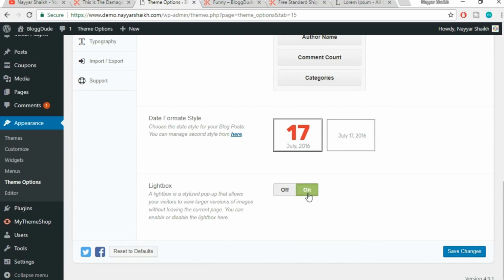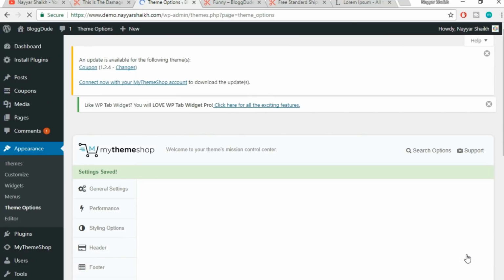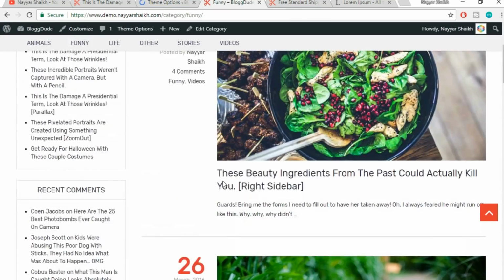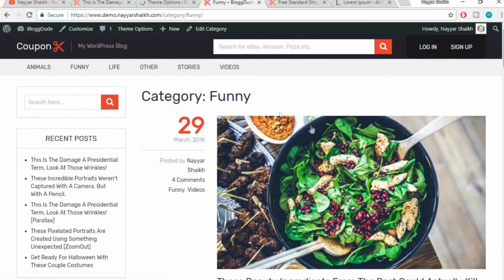So what happens is, if someone is trying to open an image, it will not open in a new tab, it will open in the same tab. So that is what a lightbox is. Okay, click on save changes now. We haven't done any changes over here, so there is no need to refresh the page and see what changes have taken place.